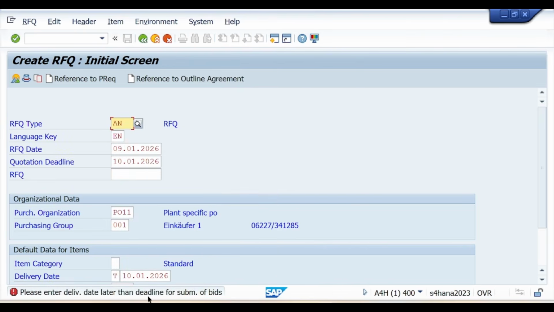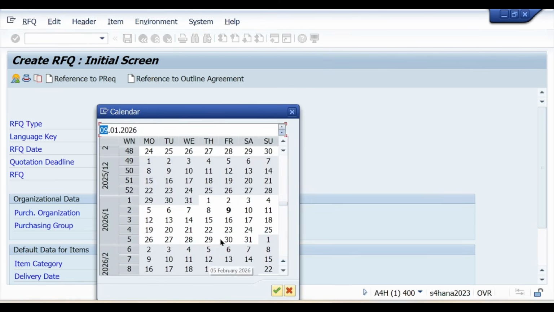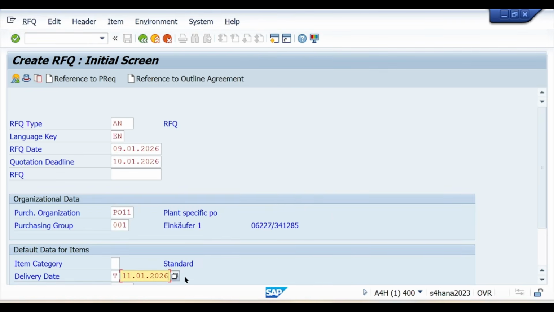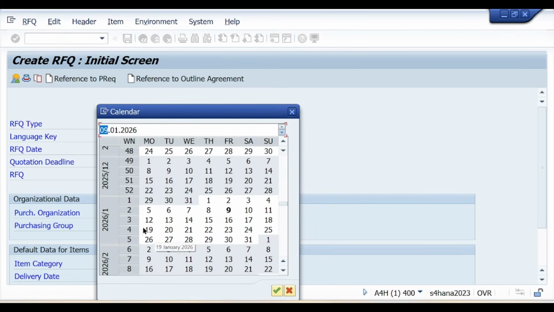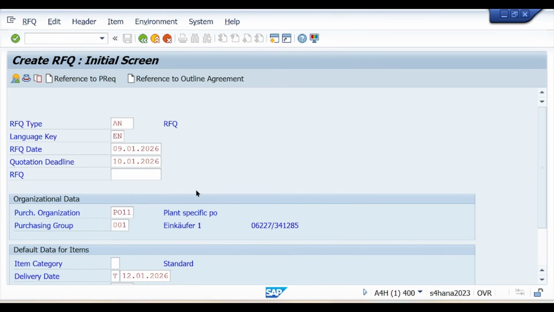You can see a message is coming: please enter delivery date later than the deadline date. Let's suppose I will select the next date, 11. Now press enter. Yeah, it is fine. Again press enter. A warning is coming, next working day 12. I think 11 is Sunday, so I will select 12. Whatever the system asks, I select accordingly.